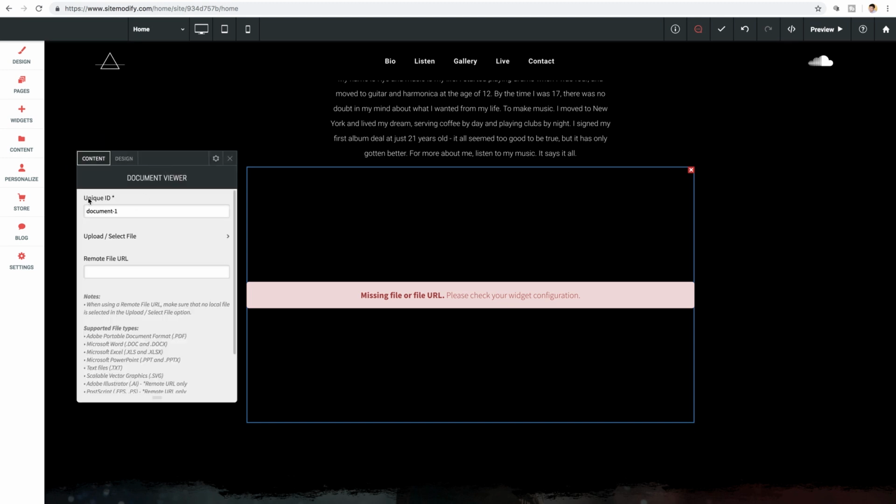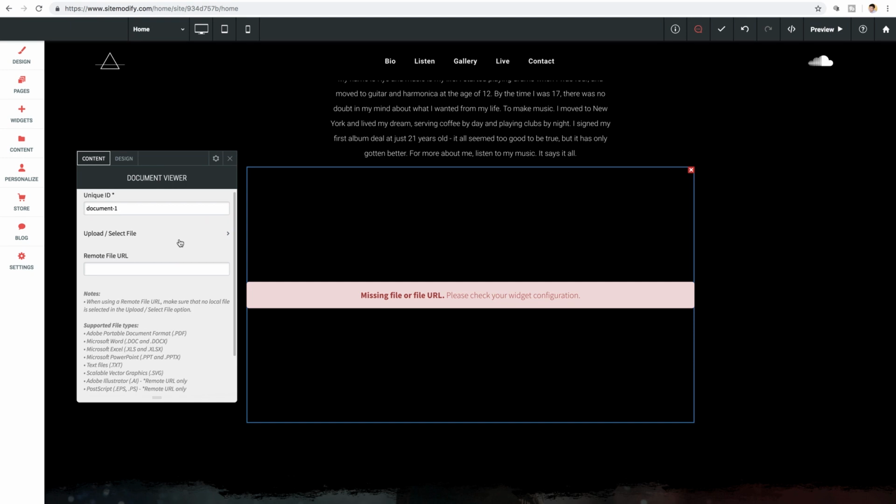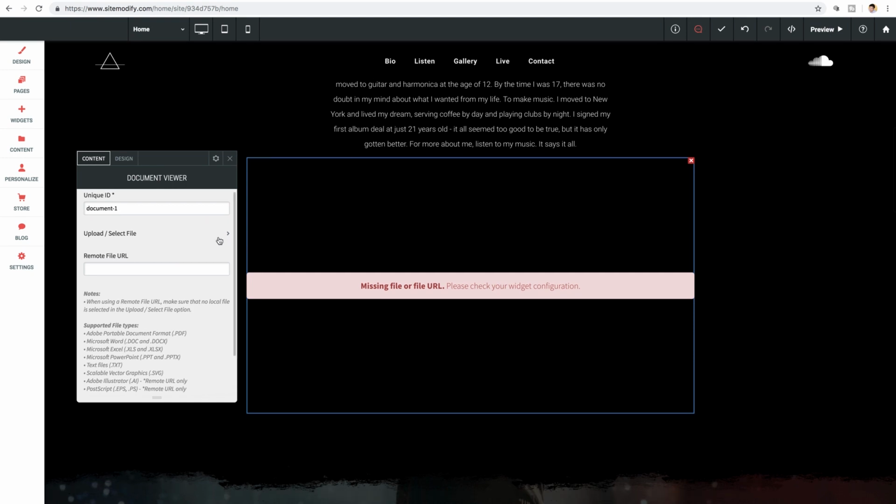You've probably seen our unique ID field before. Just give this a unique name for the page in case you're displaying multiple documents at once. And the rest of this is pretty straightforward. We've got two methods here for selecting our document file. We can upload it directly to the server or paste the URL here for a remote document. Let's look at upload first.